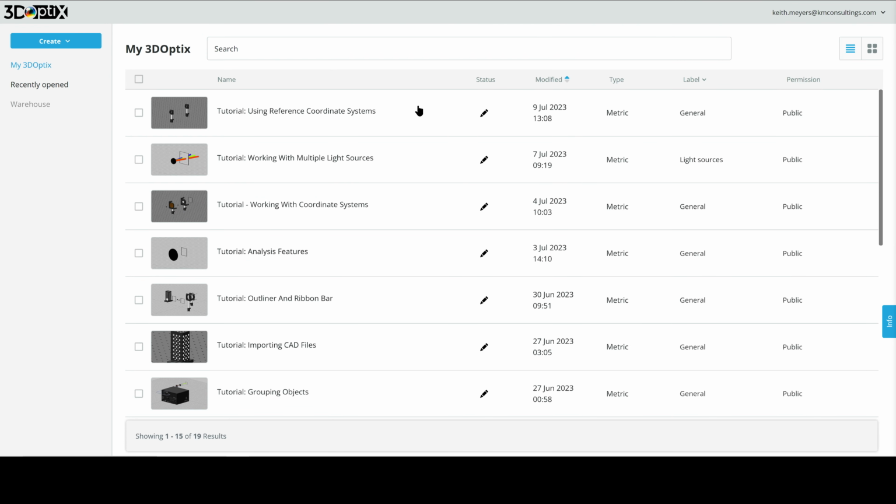Today we are going to review reference coordinate systems in 3D optics. First, we need to create a new file. I pre-populated this file so we can just move into the project.